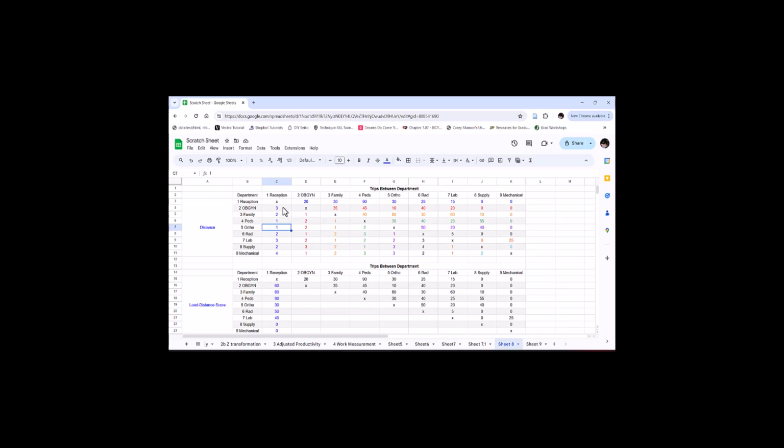Now, in order to calculate our load distance score, we would take the distance and multiply it by the trips between the departments. So in this case, 20 times 3 would equal 60. And then we'd repeat that on down the line. Family to reception is 2 steps away. How many trips are we making? 30, so it's also 60.